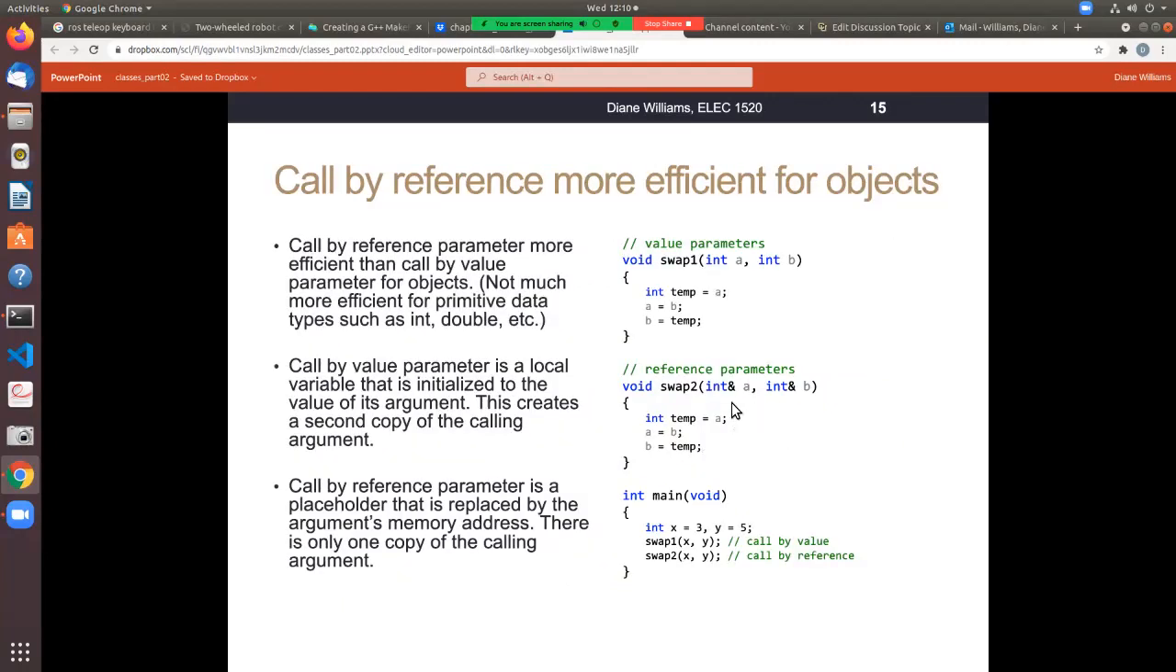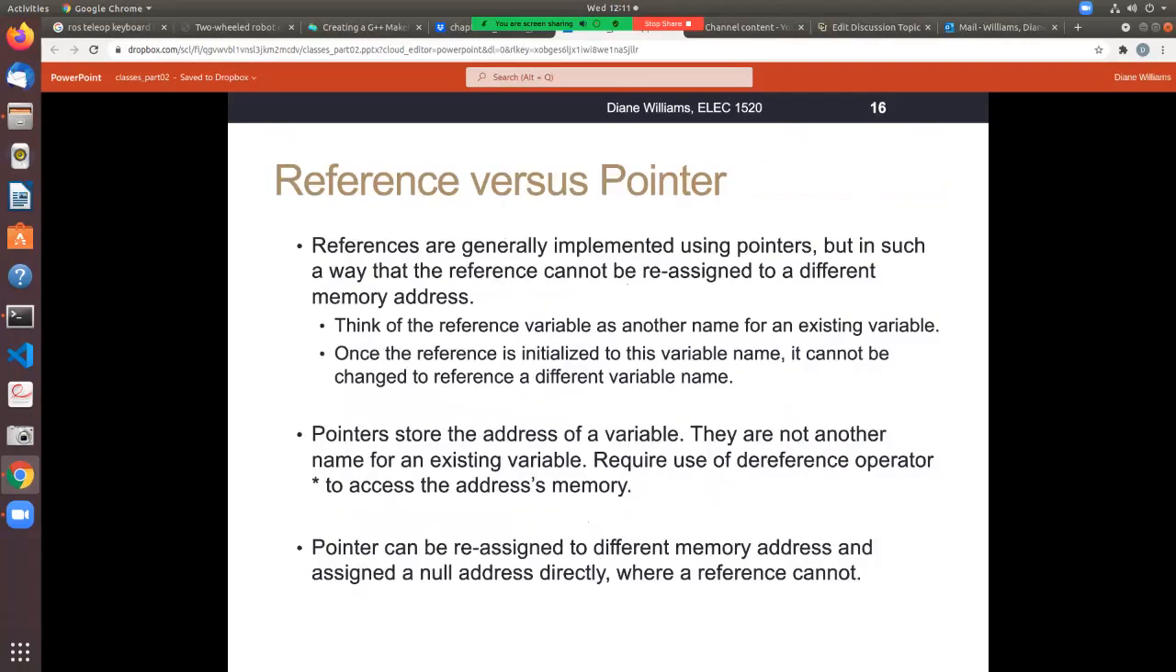We could have written this with a pointer as well. The pointer notation is a bit more difficult because notice when we have a reference here, we can just use these as if they were regular integers, the names a and b. We know that if we're working with a pointer, we want to read what's in memory, then we need to use that star, that indirection operator, and the notation becomes a little more difficult to read and a little more difficult to write. So references are generally implemented actually using pointers underneath.